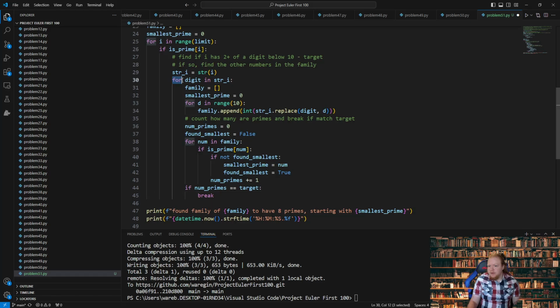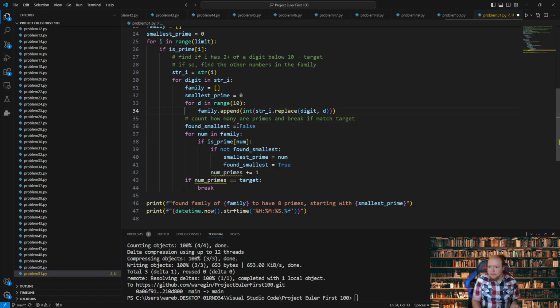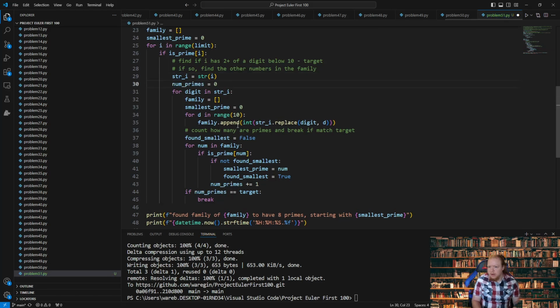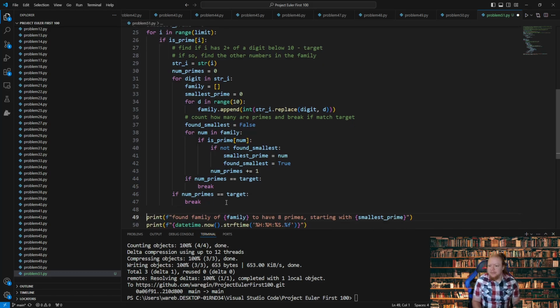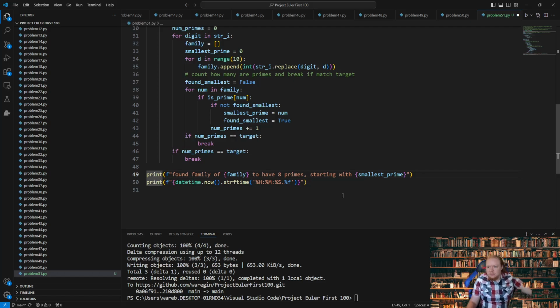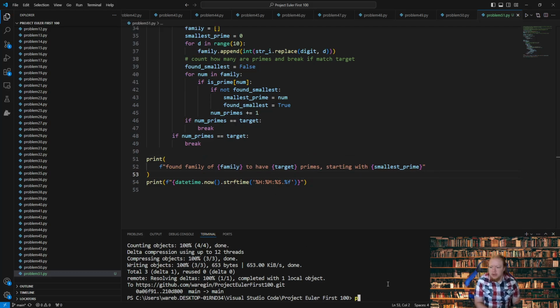Now that will only break us out of this for loop. So let's go ahead and move this up 1 and have this same break here. Probably not the best way of doing this part, but I know that it works. So let's go ahead and run, see if we have any problems.